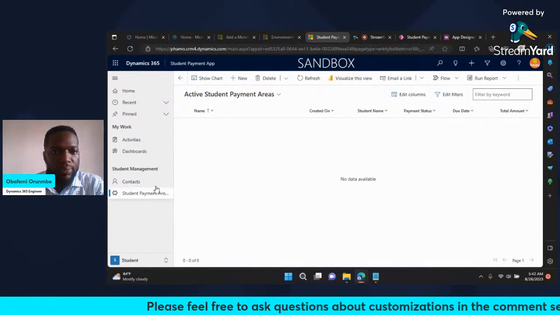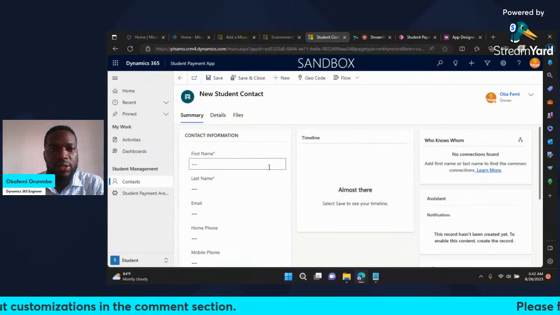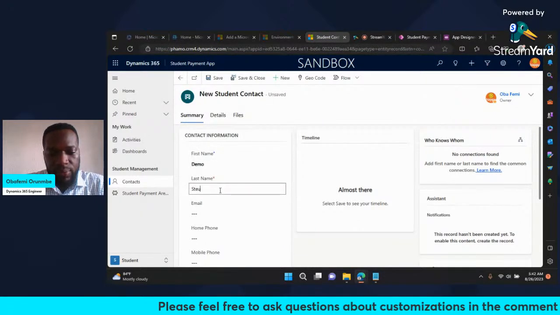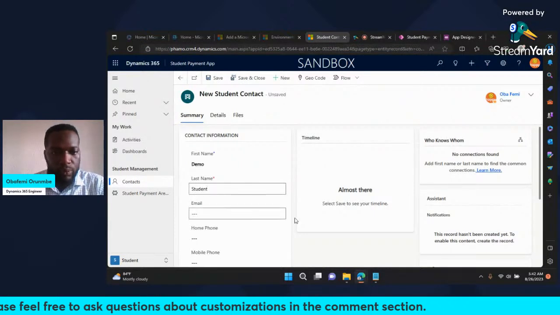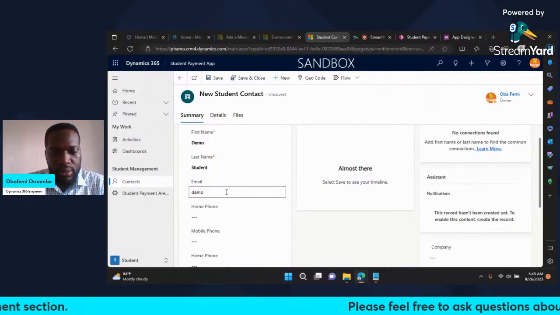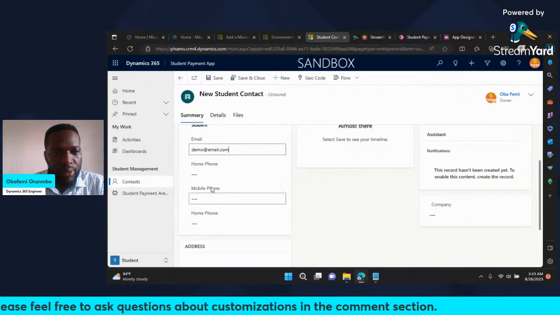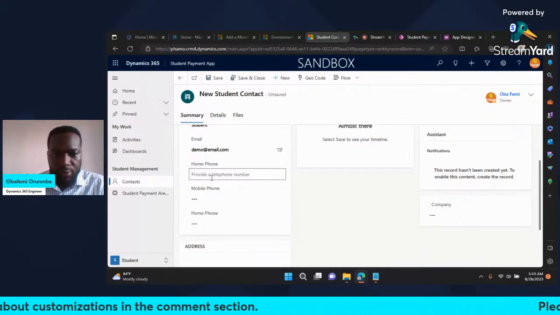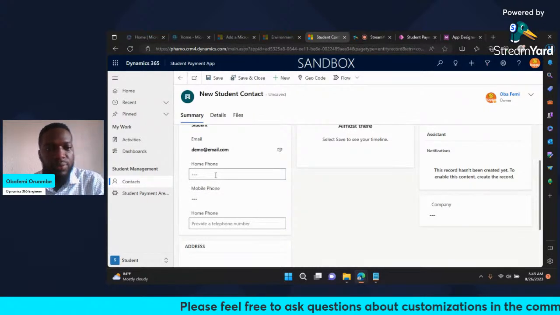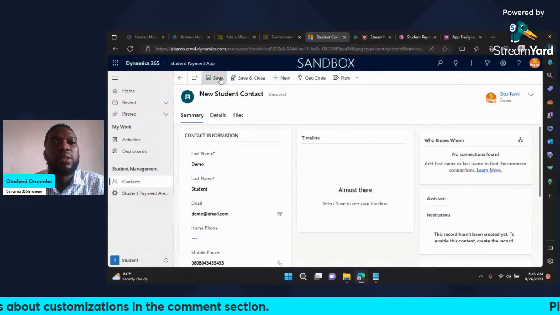So we can, let's create a contact record. So this is a student that we are bringing into our system. This is our demo student, and the email of our demo student is demo at email. And then we have the home phone. I believe I didn't take off one of the fields from the home phone. Now that we have two home phones here, you can just have dummy data like that, and then we create a record.